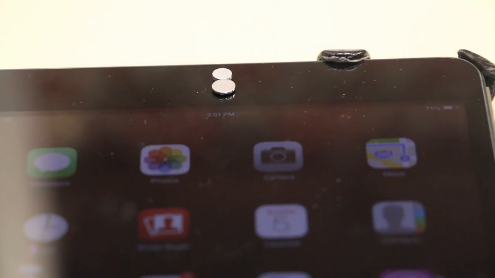In conclusion guys, if you're looking for a stylish way of covering that camera on your MacBook or your iPad or any other device, you definitely can't go wrong with the Nope.